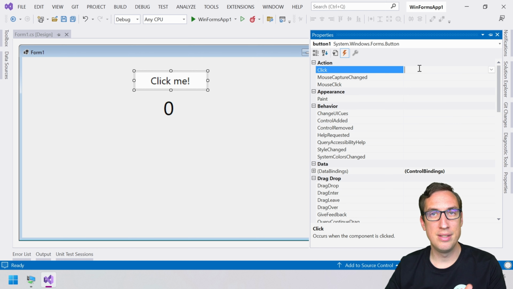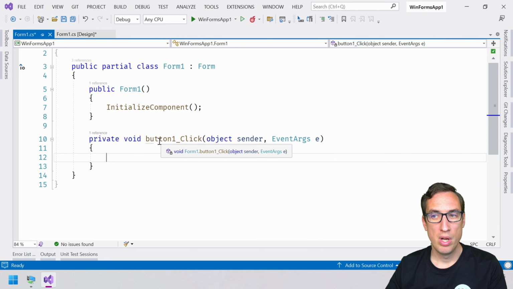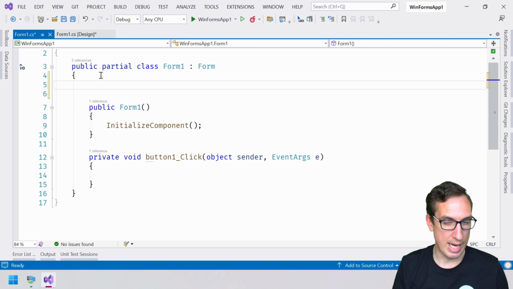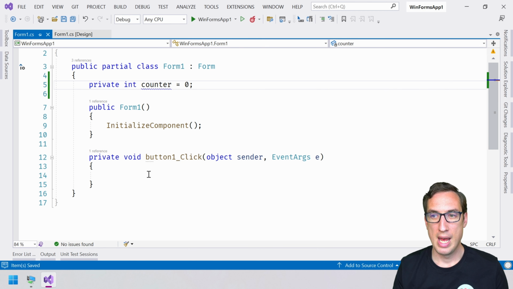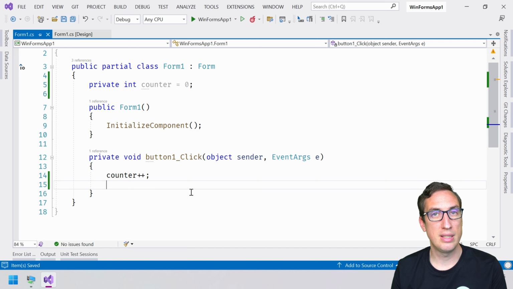In order to add the click event, you just double click the empty space behind the click event, and it will generate a method for you with the name of the button underscore and then the name of the event, in this case click, and we can add some code in here to actually do something. So I want to have a counter, which is a number, and I want to put it to zero. And then when somebody clicks the button, I want to increase the counter by 1. And I want to output the value of that counter to that label.